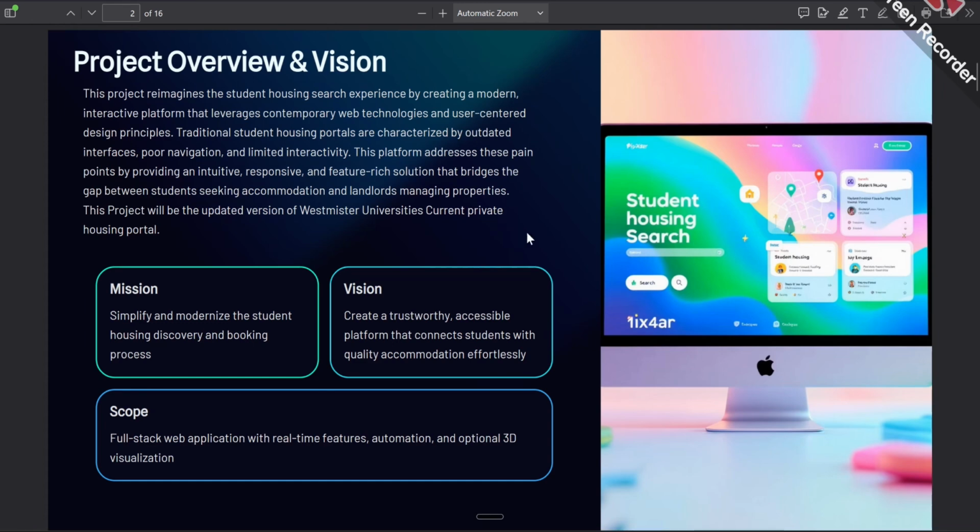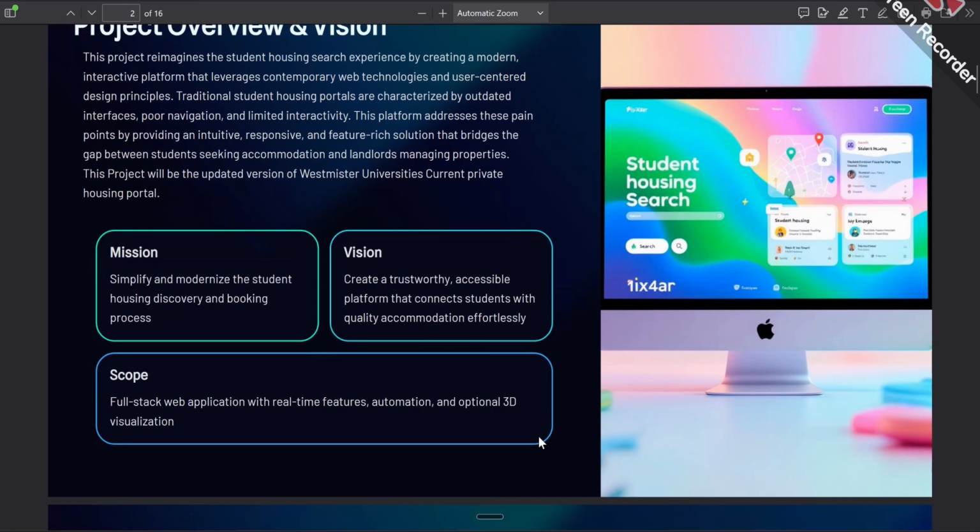This project will be an updated version of Westminster's current private housing portal. The mission is simply to simplify and modernize, and create a new user-friendly and helpful private housing portal, which is very beneficial for students who want to find a place that is not that expensive, and to create a trust relationship between the landlords, the sellers, and the students who are going to find a place, with the features we're going to add.